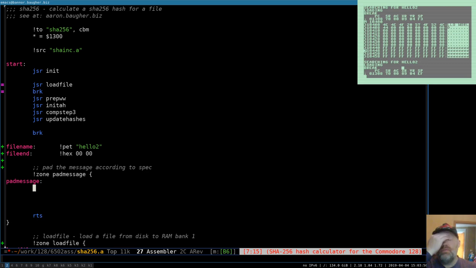All right, so this routine is going to be in our program. Our program loads in at 1300 right now, and we could load it somewhere else, but we can't load the whole program down in the 200 block. There's not enough room. So our program is going to get loaded at 1300, and then we're going to have another little routine that says, okay, copy pad message down to 200, or 240 actually. So first we'll write pad message, and then we'll write the thing that does that.